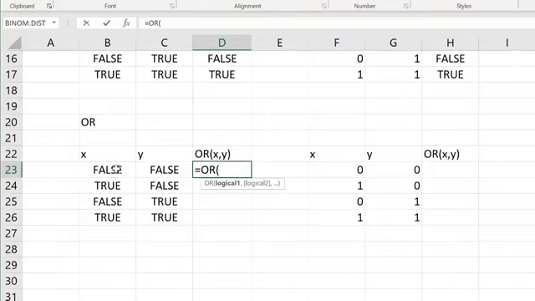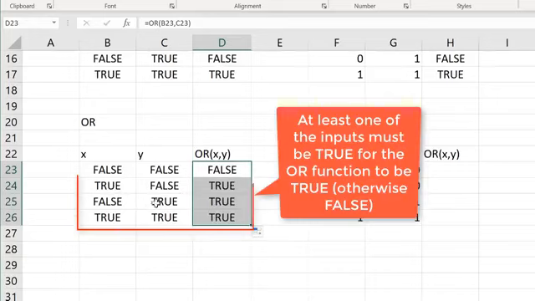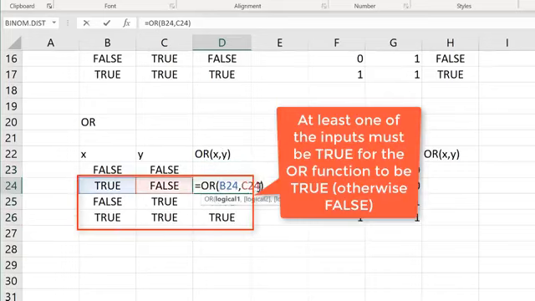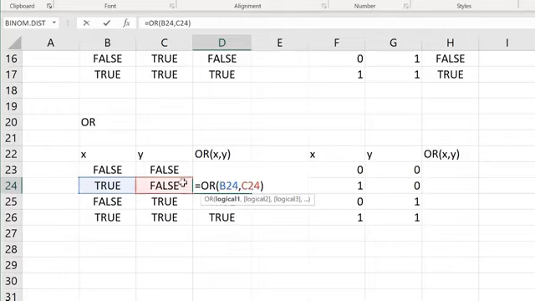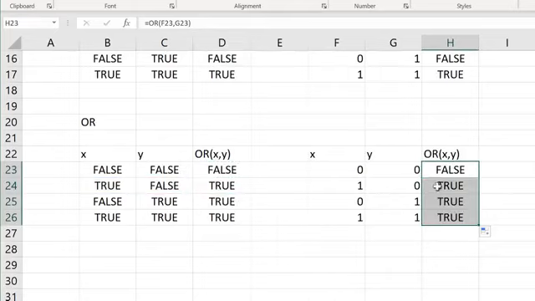So I can do OR x comma y, and I can drag that down. So if at least one of the arguments is true, then the OR function is going to be true. And again, we can have multiple arguments other than 2. I'm just going to copy this formula. The same thing goes with zeros and ones, and that's how the OR and AND functions work.